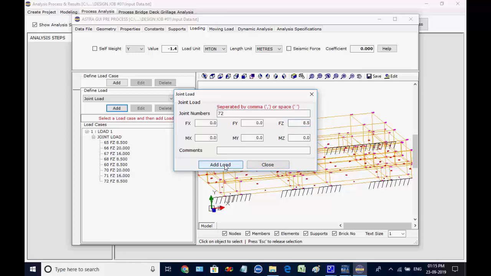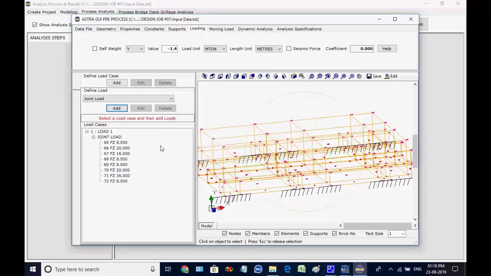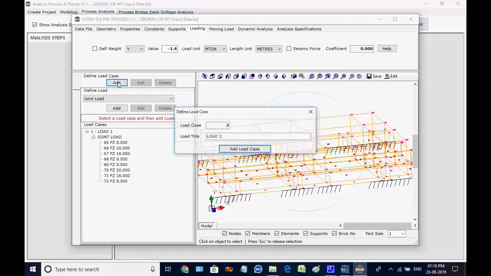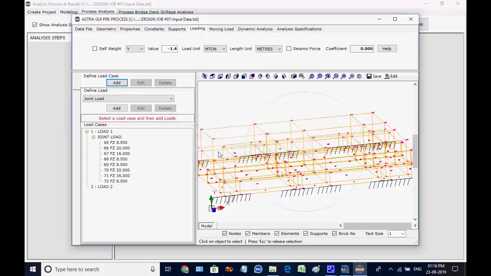Next, once again under Define Load Case we click on button Add, the dialog box comes, the load case number and the load type are entered in the boxes, click on button Add Load Case. The load case 2 is created in the left panel of the window, select the load case 2 by clicking on it.